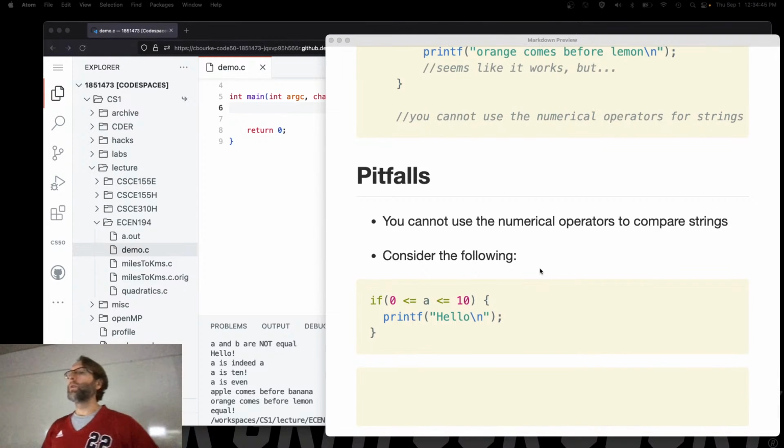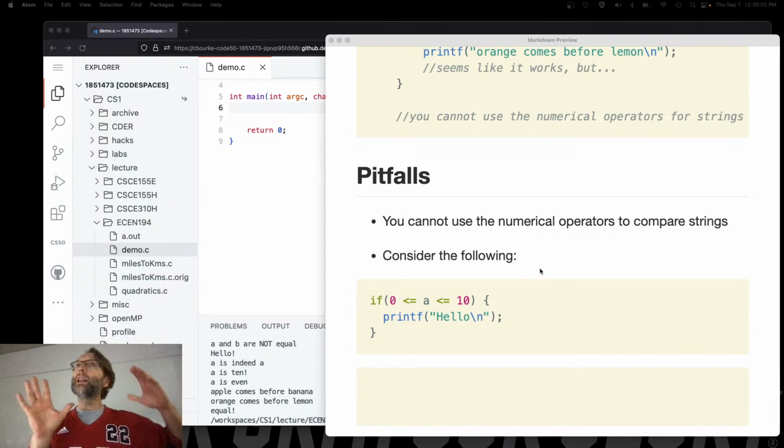So what am I trying to do there? I'm trying to do a range, right? Does A come between 0 and 10, inclusive on both ends? If it's 0, then I want to print out hello. If it's 10, I want to print out hello. If it's 5, right in the middle, I want to print out hello. But if it's anything greater than 10 or less than 0, then I don't want it to print out hello.